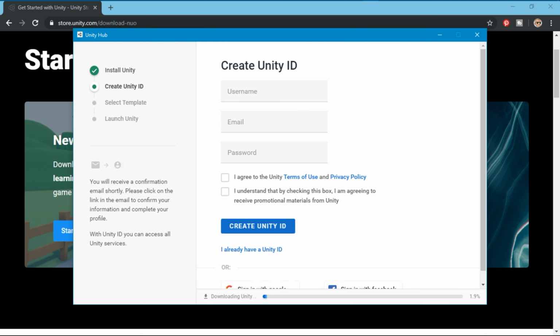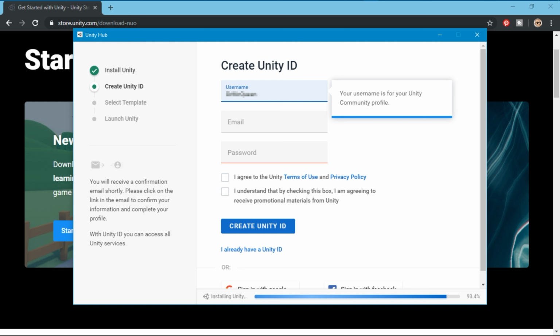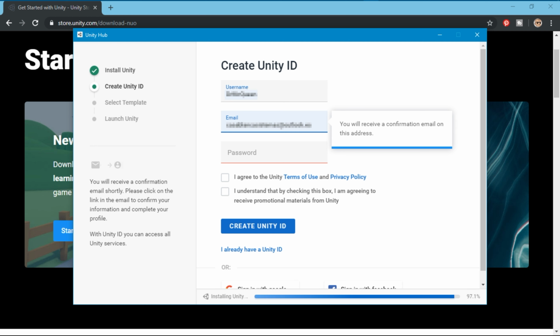Before you can actually use the software, you need to register with Unity. This is mandatory to access any of the services provided by Unity Technologies, including the Asset Store. First, you need to create a unique username. Then you'll have to type your email address. You will receive an email with a confirmation link, which you need to open to activate your account.